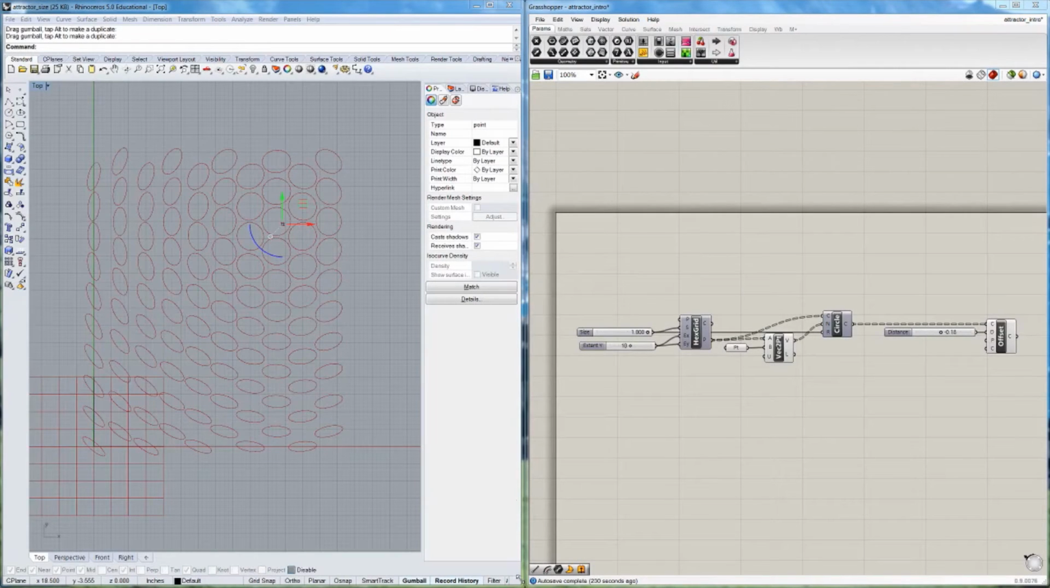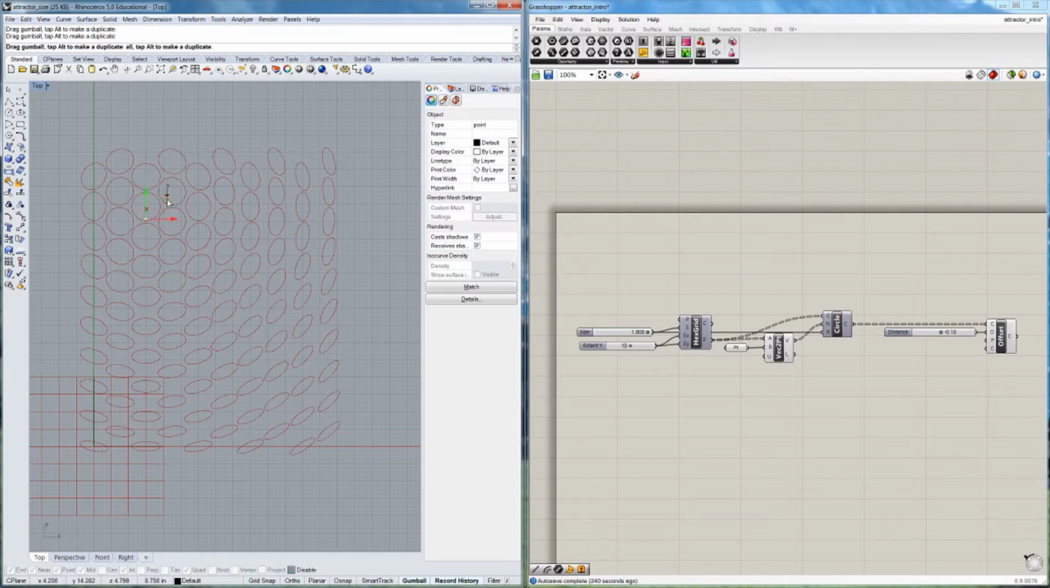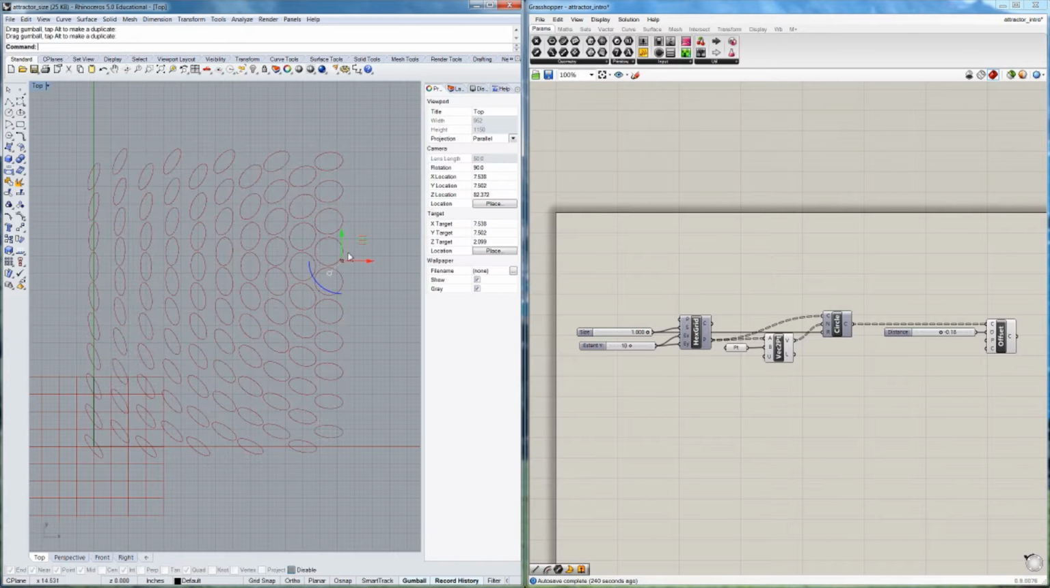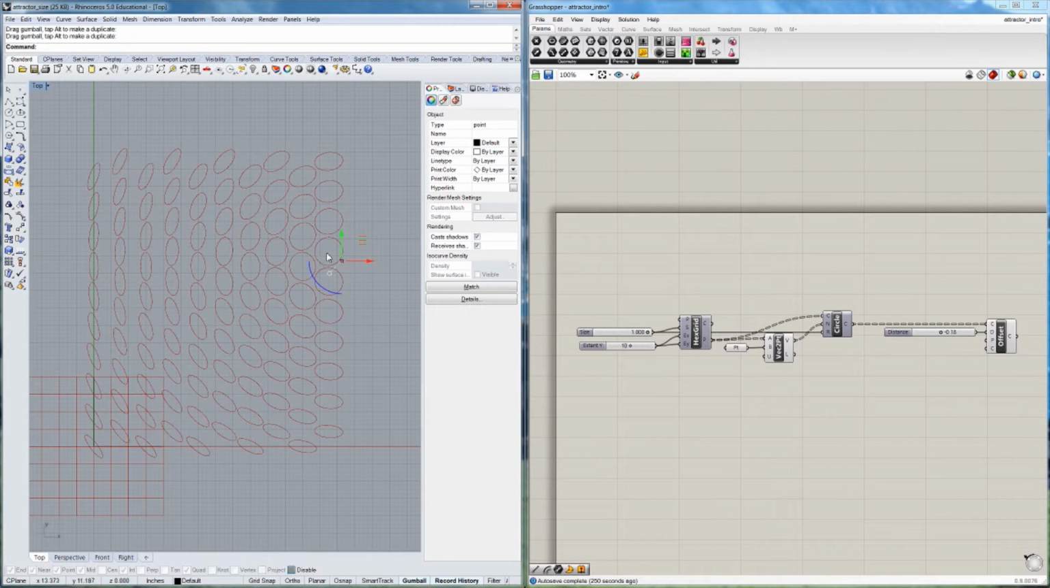So if you take a look right here, this is the point that we're going to be using as our attractor in this example. And here are some of the circles that we're going to be deforming. As you move the point around, the attractor properties make the circles change direction and face it. You can see all of them point towards this point right here. We're going to step through this piece by piece so that we can get you introduced to attractors on a very simple level.